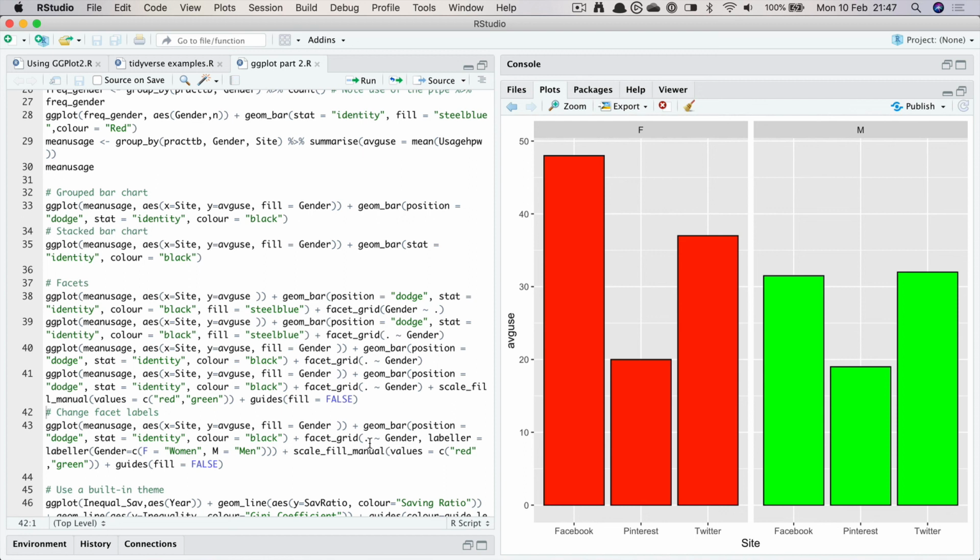So here's what I had before to give me side by side. Now you include this option here, labeller equals labeller in brackets, gender, the categorizing variable, in this case gender, equals, then again a little vector which specifies that you want F to actually be replaced by, in this case I've gone for women rather than female, and M to be replaced by men.